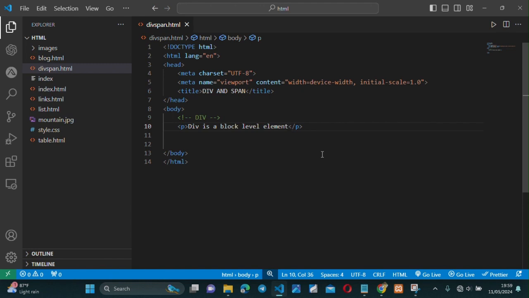We also have our H1 to H6. They are all block level elements. There's a tag called header, not heading, header. That's also a block level element. Aside, article, address, the footer, even our form. There is nav, main, different tags like that. They are all block level elements.